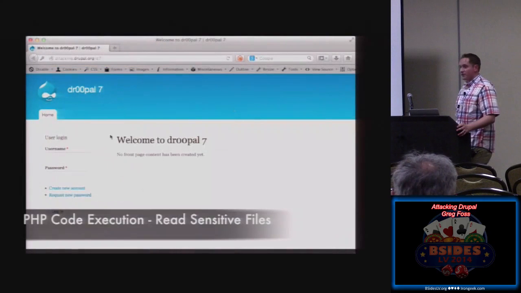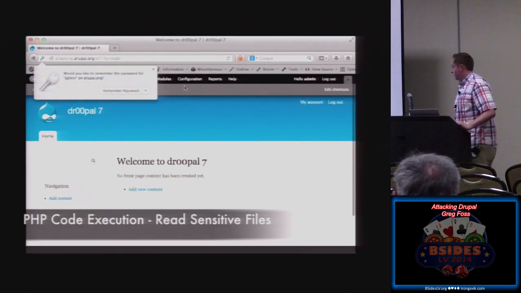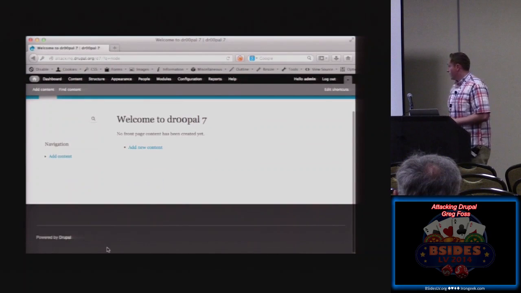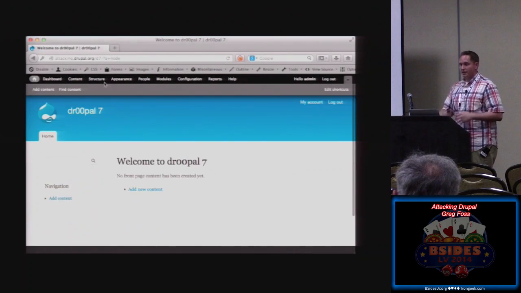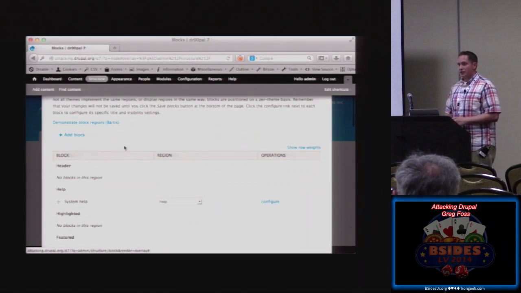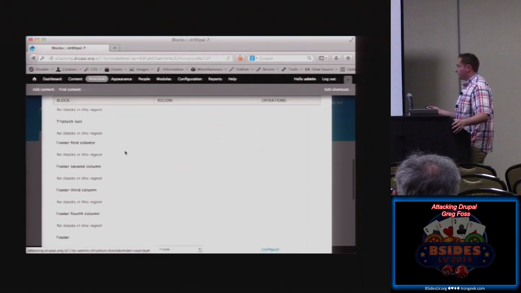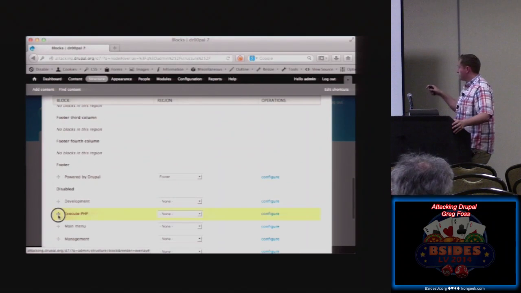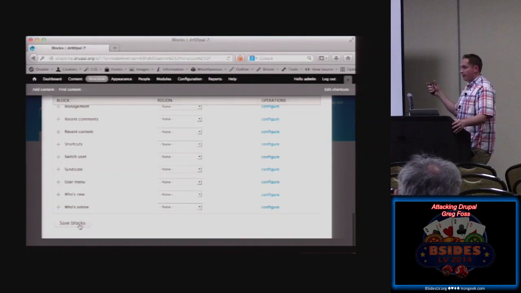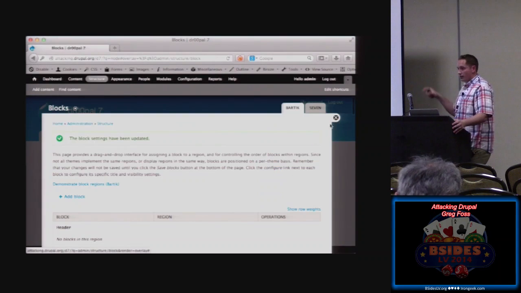So this is my favorite part of Devel. This is my favorite feature within the whole module. I'm going to walk you guys through it. At this point, we have admin access on the account. We'll just say we've got in through one of the other means, and we want to actually execute PHP code. Now there are a few ways to do this. This way, I'm just going into the blocks, and I'm moving an inactive block up to an active block. So I'm taking the PHP code execution block and moving it up to the footer.